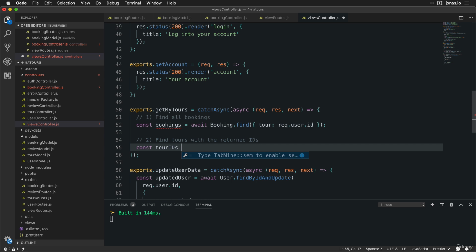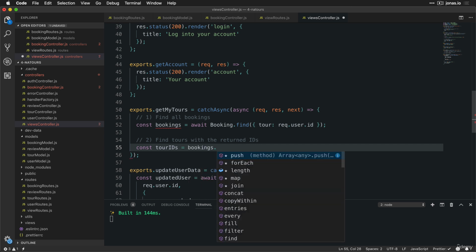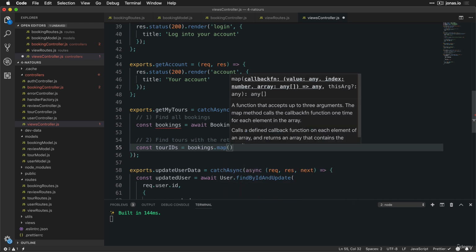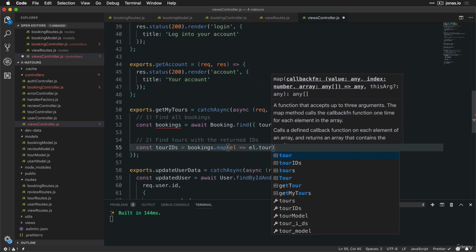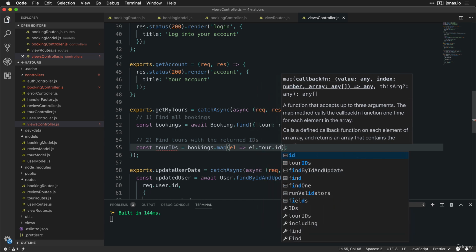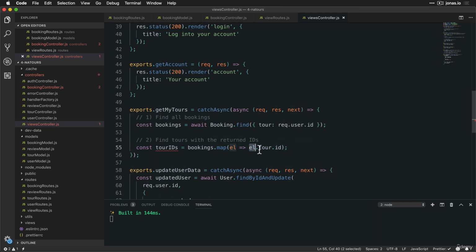So tour IDs is equal to bookings, and now we're going to use a map to create a new array based on a callback function, which is this one. So the current element .tour.id. So what is this going to do? Well, basically this loops through the entire bookings array, and on each element it will grab the element .tour. And actually we don't even need the ID here, because the tour itself is already the tour ID, right? Then in the end we have a nice array with all the tour IDs in there, and that's because we used a map.